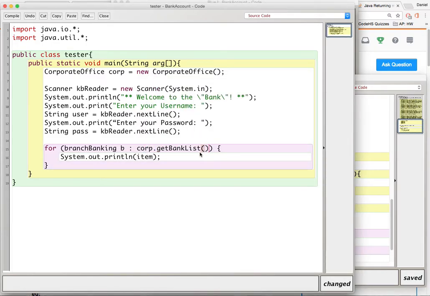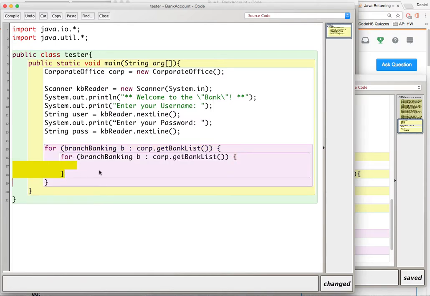Don't forget the 2 parentheses. And now we are ready to go. So this for each loop is going to scroll through each branch banking object in the corp's array list, right? So now we need to have another for each loop, and this one is going to go through clients, right?